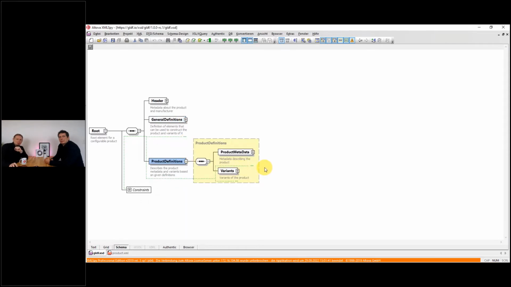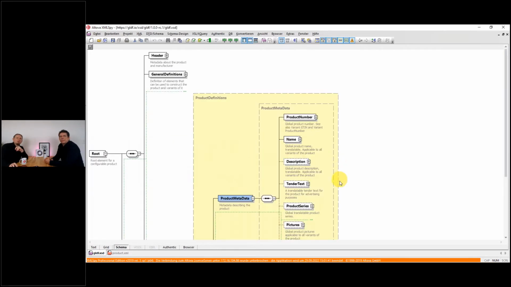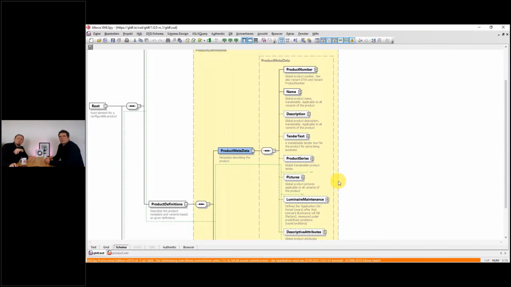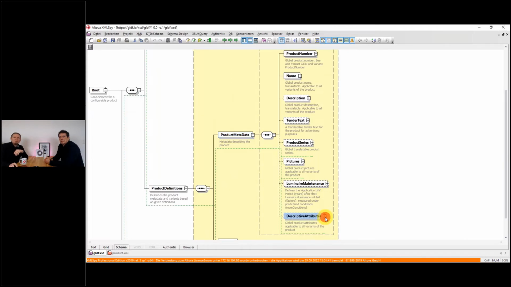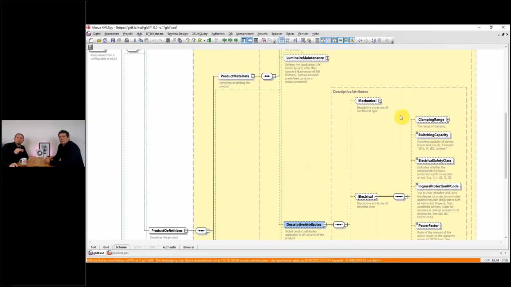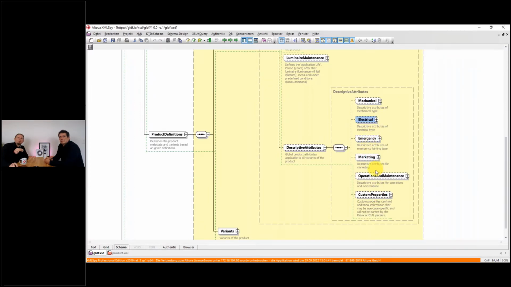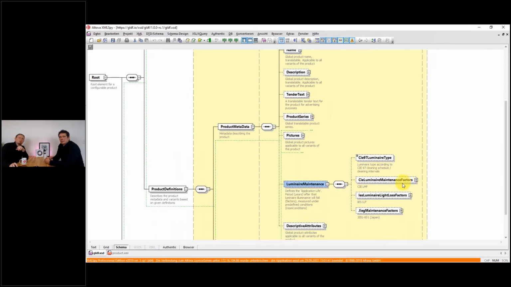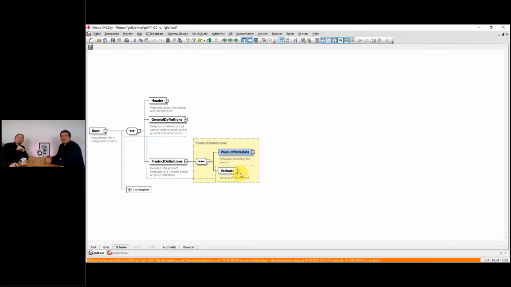And here happens the magic of the real product properties, starting with product metadata. Here we have something like number, name, product series, pictures, properties, a lot of properties, also in different categories like mechanical, electrical, emergency, marketing, and so on. Also the maintenance stuff. Maintenance is quite interesting, but it would cost us too much time to go into detail. And besides this metadata of the complete GLDF product, we have variants.